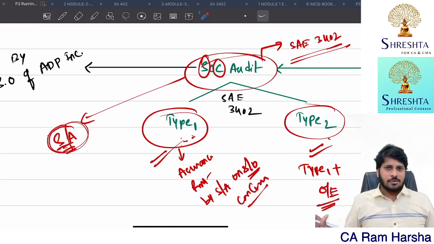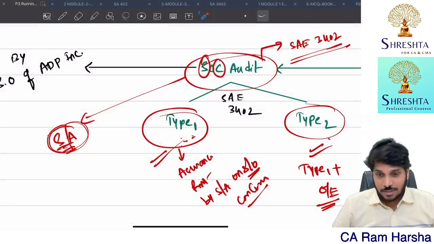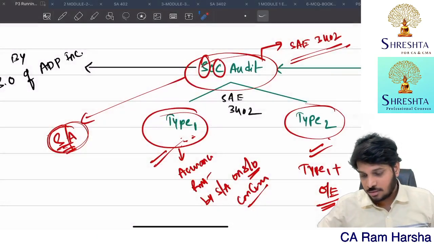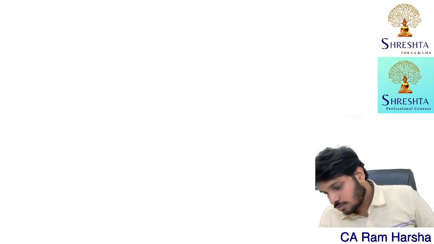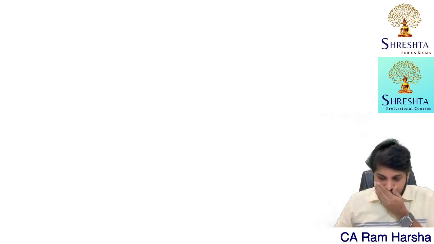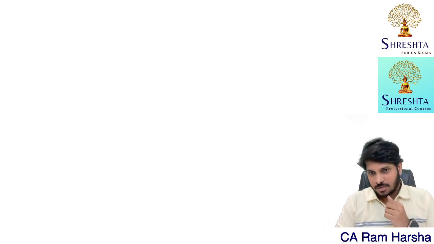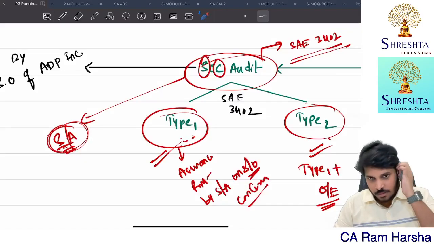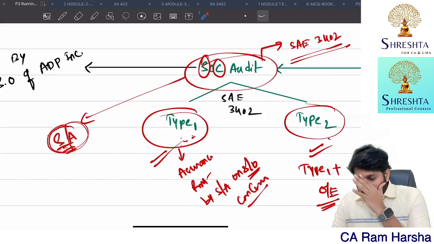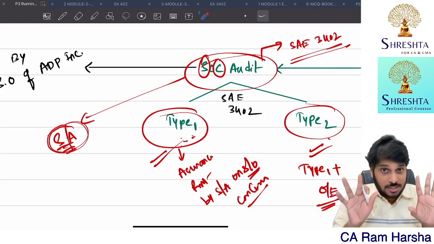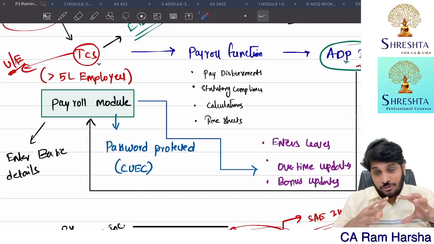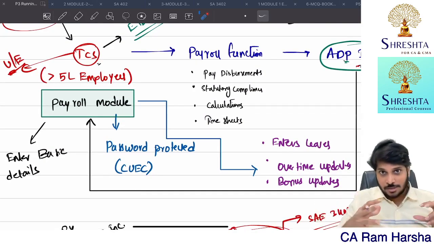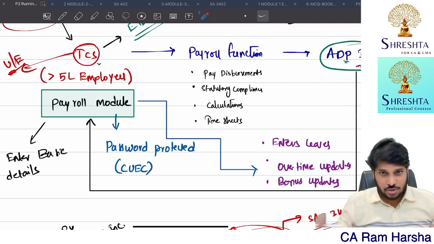Be able to understand. Then, just a minute. That's it. This is the story. Now, fine, you understood the process, what the payroll function is, what outsourcing is, all that you understood.